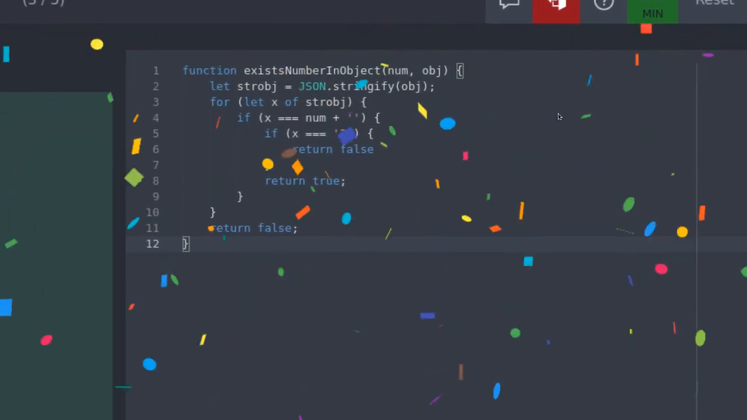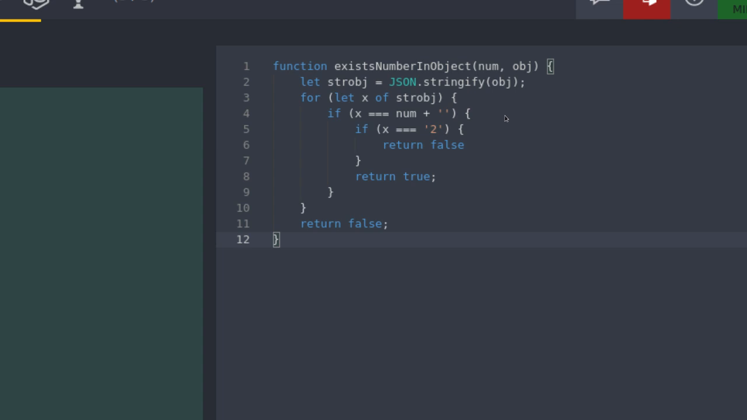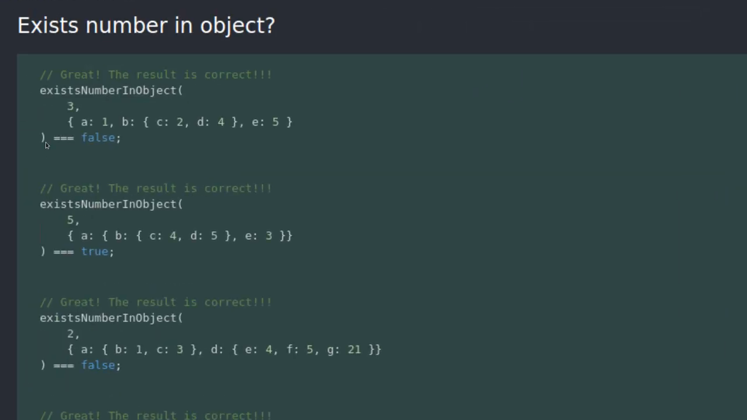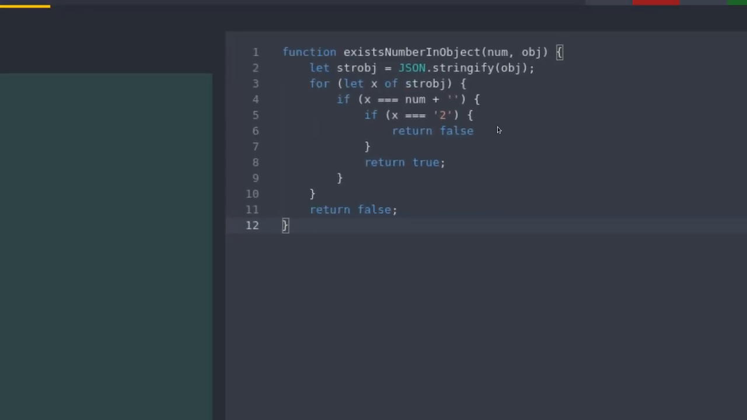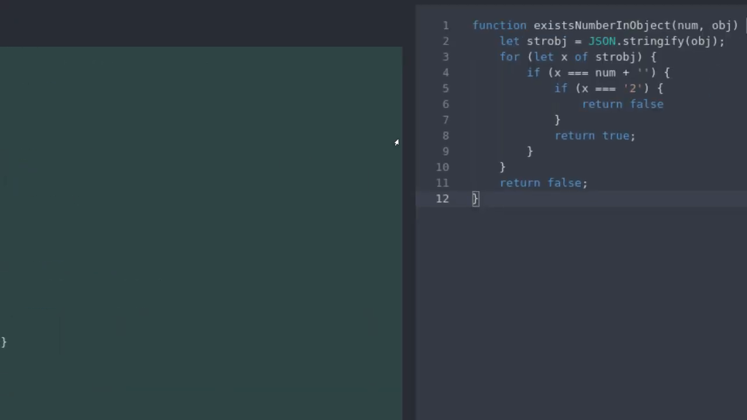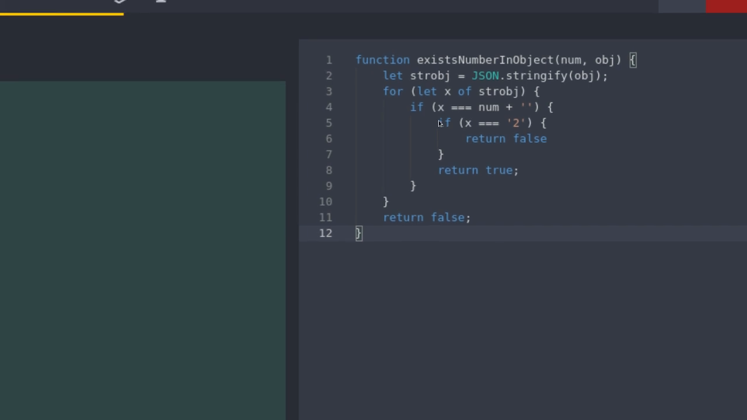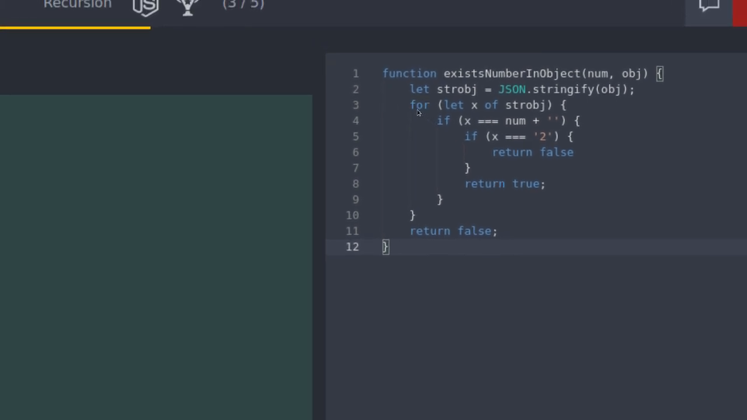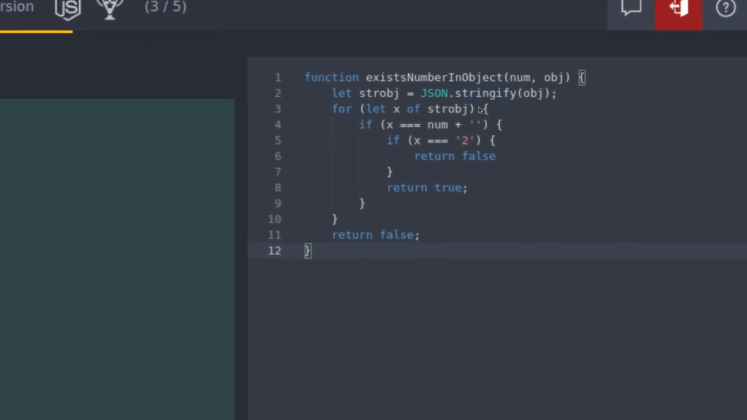Oh yeah, cool. So let x, so you're doing for each string character, if the string is equal to, what was number in this case? Okay, the actual number we're searching for plus a string, and then another nested if to get the 2. Ah, I see what you've done.